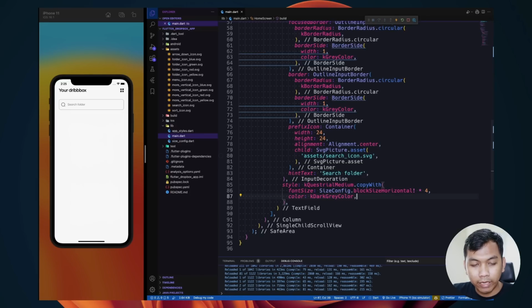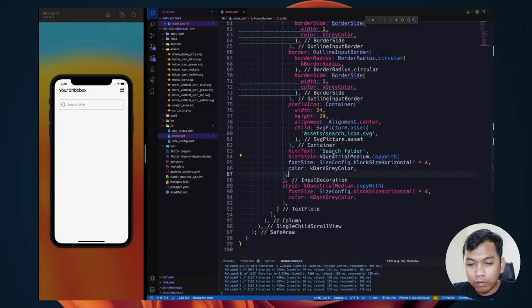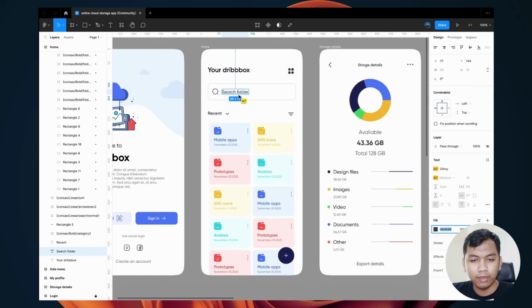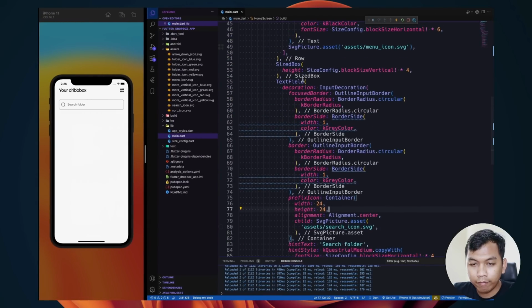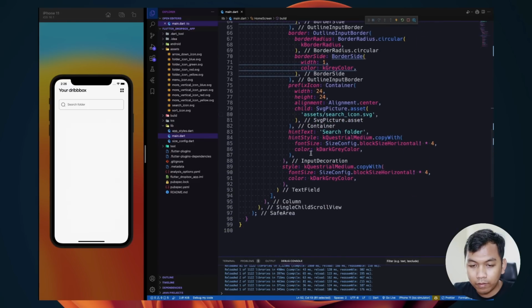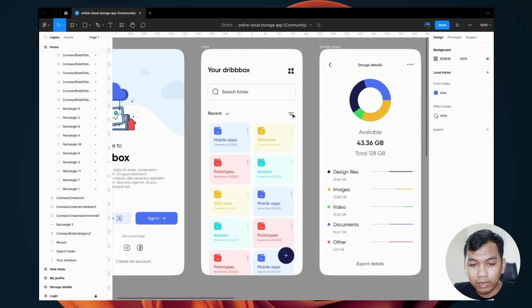look like this. So we have text field, but we need to set hint style, just copying this one, alright. So we have text field, and below that we have size box again. Below of our text field we give size box, and we need to create a new row widget.